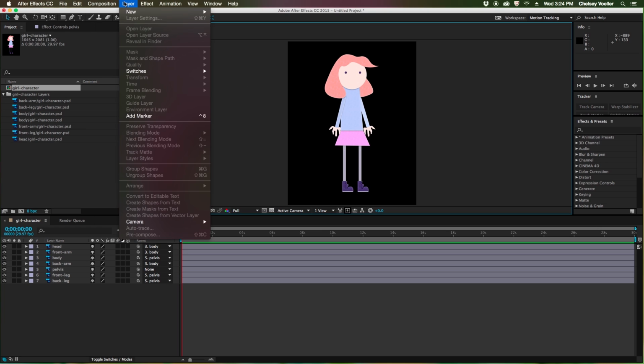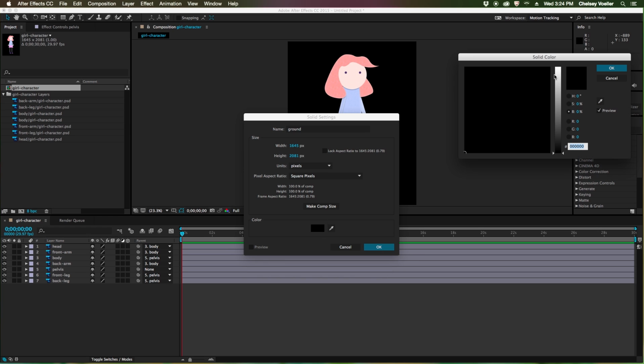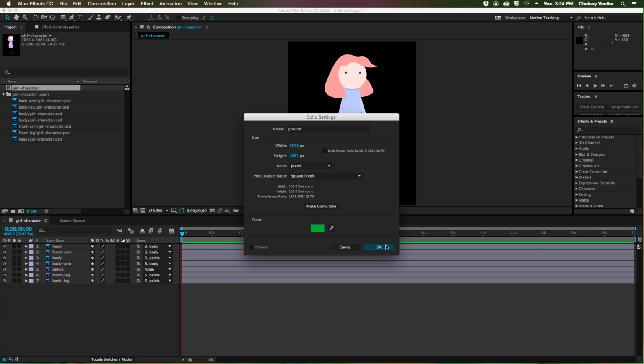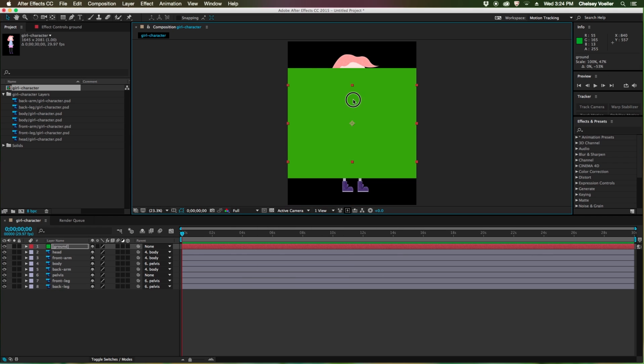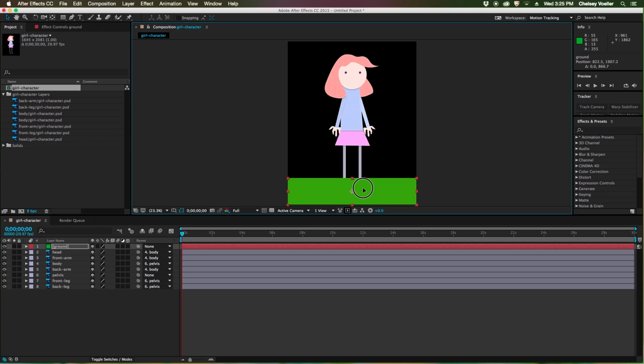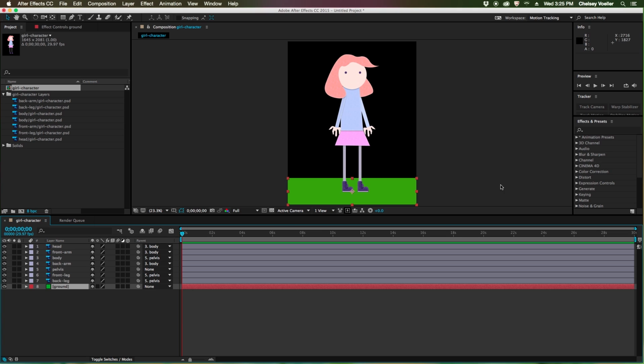I'm going to create a new solid layer and call it ground and change the color of it to a nice green for the grass. And then just resize it and move it down to the bottom there. And I'll move that ground layer behind everything so I can see her feet, just as a reference for something for my character to walk on.